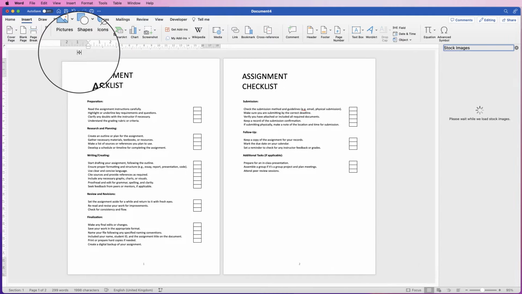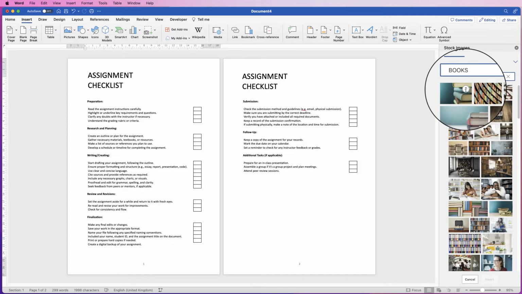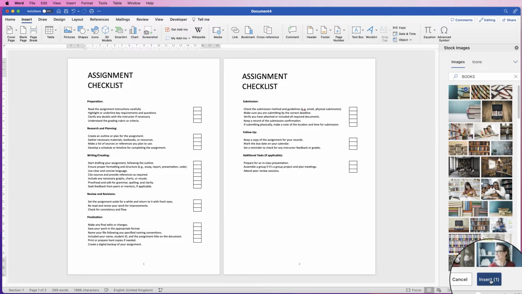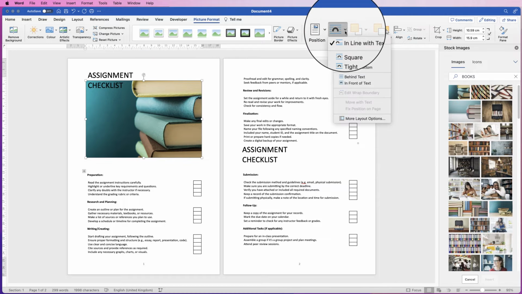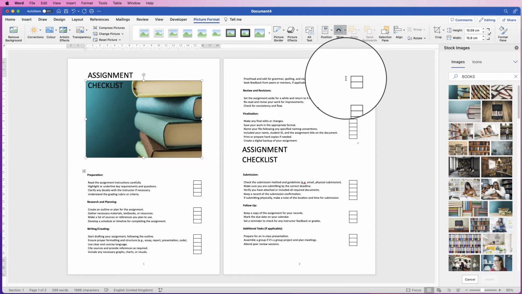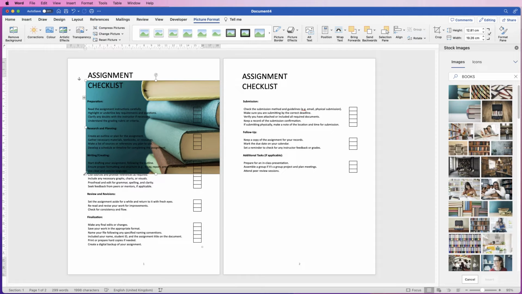I'm going to use stock images from Word. And then in here, I'm just going to type in books. I'm going to select this image here and click Insert. Once it's inserted, select it, go to Wrap Text and select Behind Text. And then we can increase the size of it.